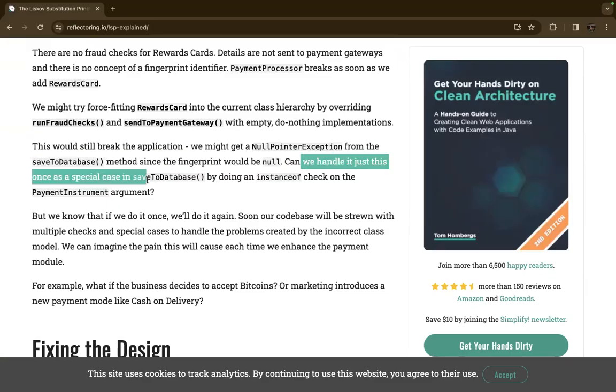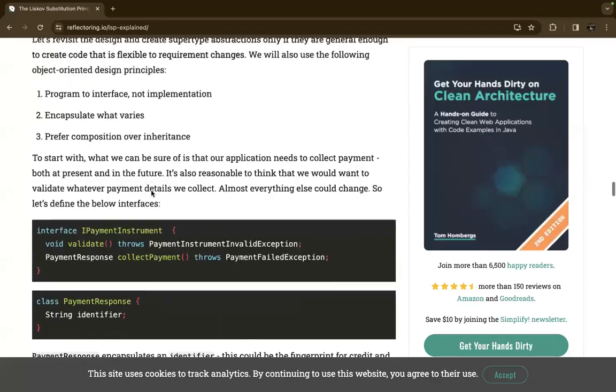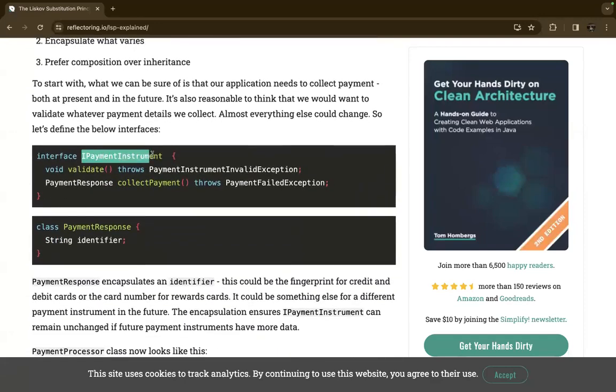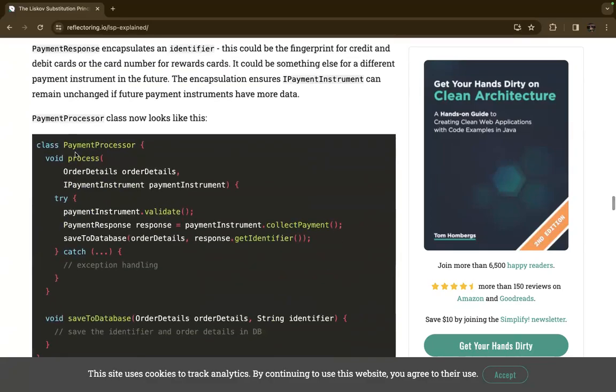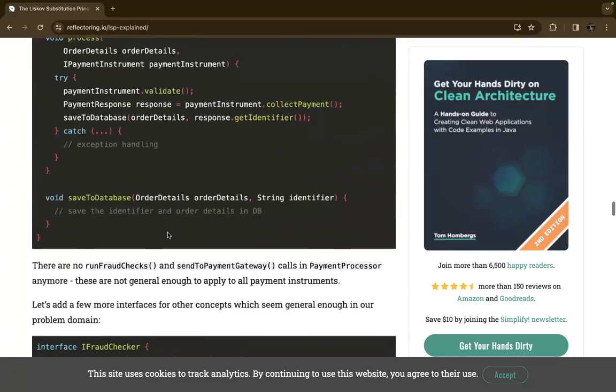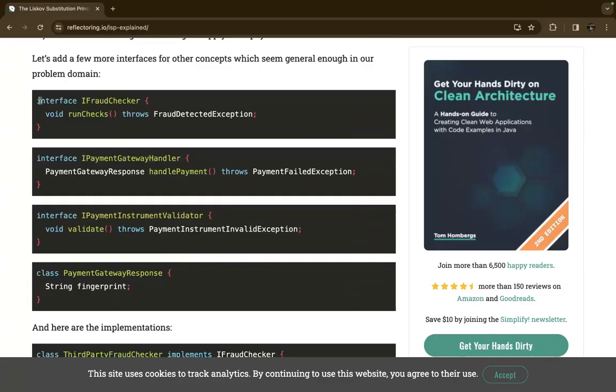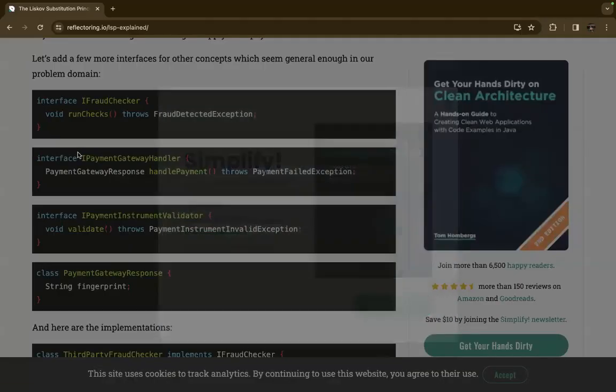Can we handle it in a better way? Yes. So what you will do is, let's say you have a payment instrument interface. This will have validate, collect payment, things like this. And you have a payment processor. Now what will happen is, you will have a fraud checker interface. You have a payment gateway handler, instrument validator.